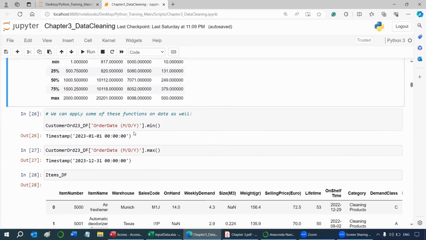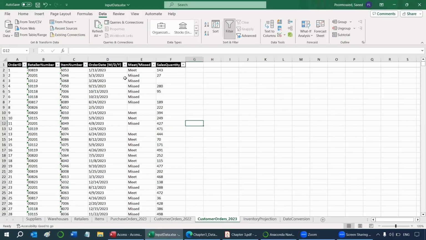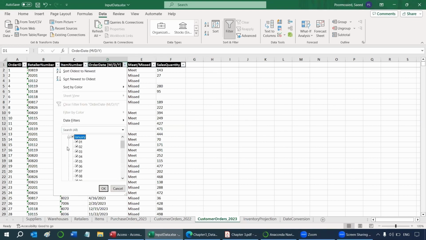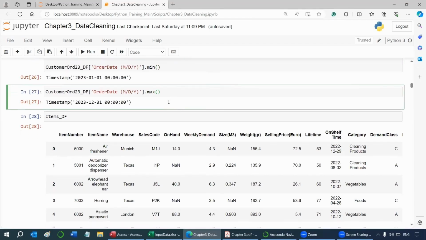Okay. And one note here, we can apply min and max functions on a column with type of date. So in customer order line, we have order date, which is of type date, and .min shows the minimum date in order date, and .max shows the maximum date in order date. So as you see, the minimum date is 1st of January, and the maximum date is 31st of December. And if you go to customer order lines and order date, we see the first date is 1st of January, and the last date is 31st of December. So as you see, these functions also work properly.